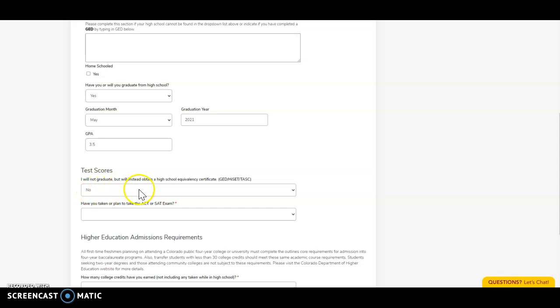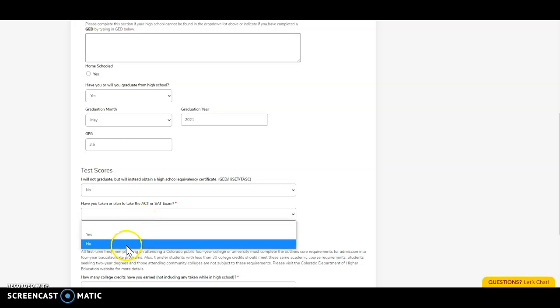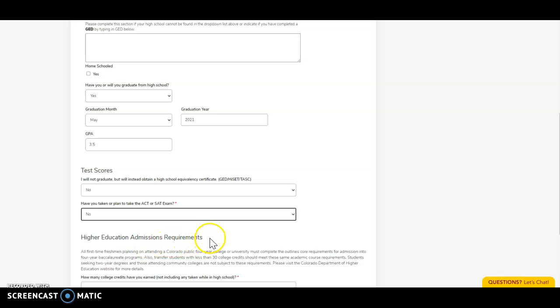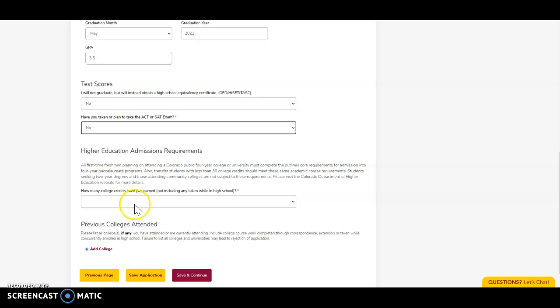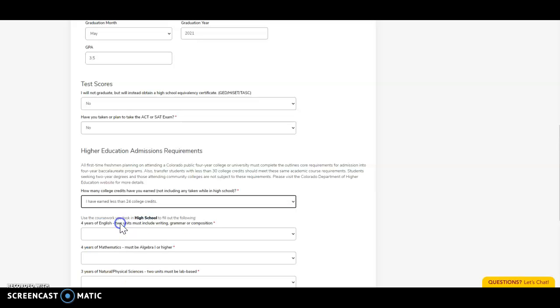For test scores, you will leave this right here as no. If you take it or plan to take the ACT or SAT, click yes. If you don't plan on taking it, click no. Colorado Mesa is test optional, so you do not need to submit a test score. If you have received college credit through dual enrollment, you can select that. For Colorado Mesa, everyone has earned less than 24 college credits, mostly, so you can select this option right here.